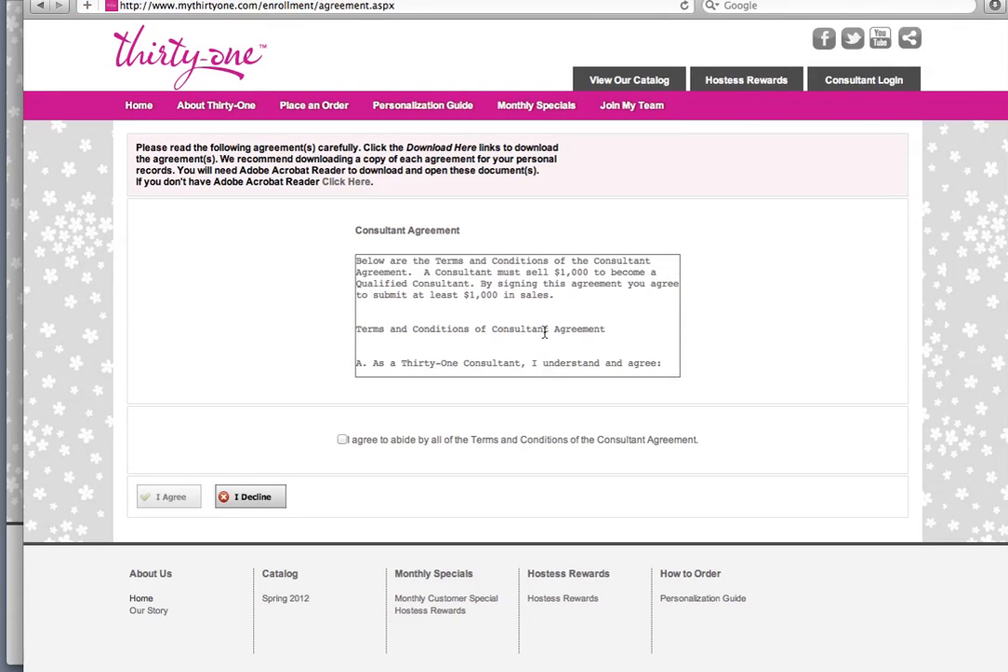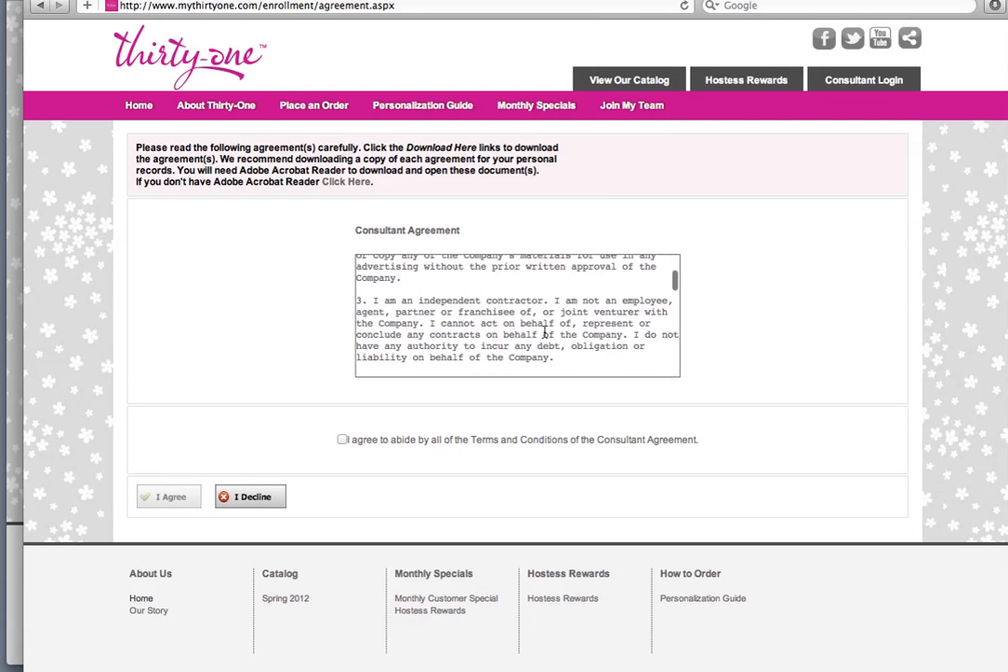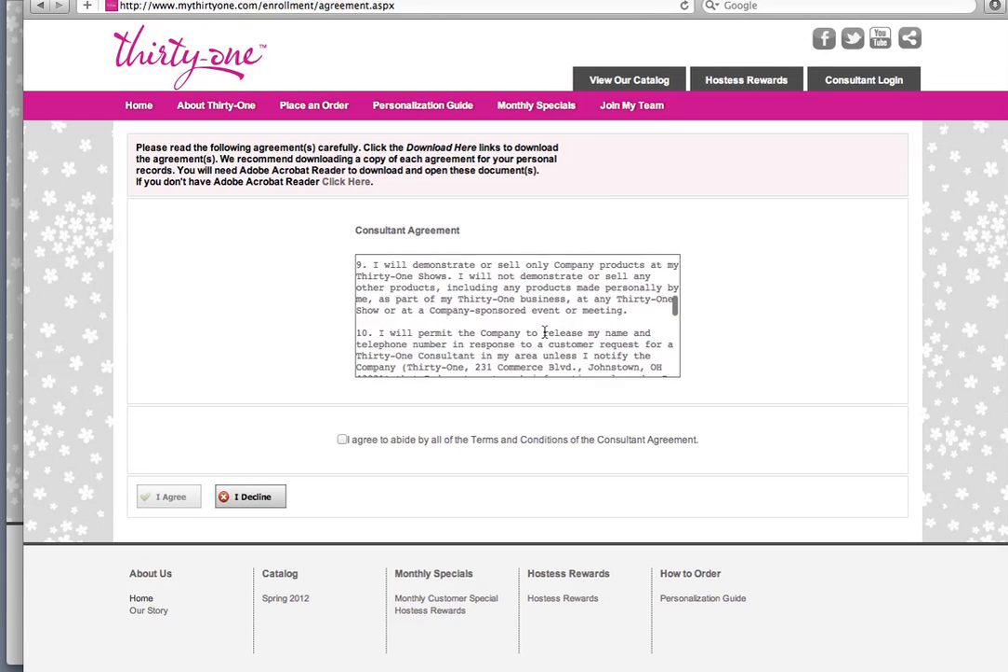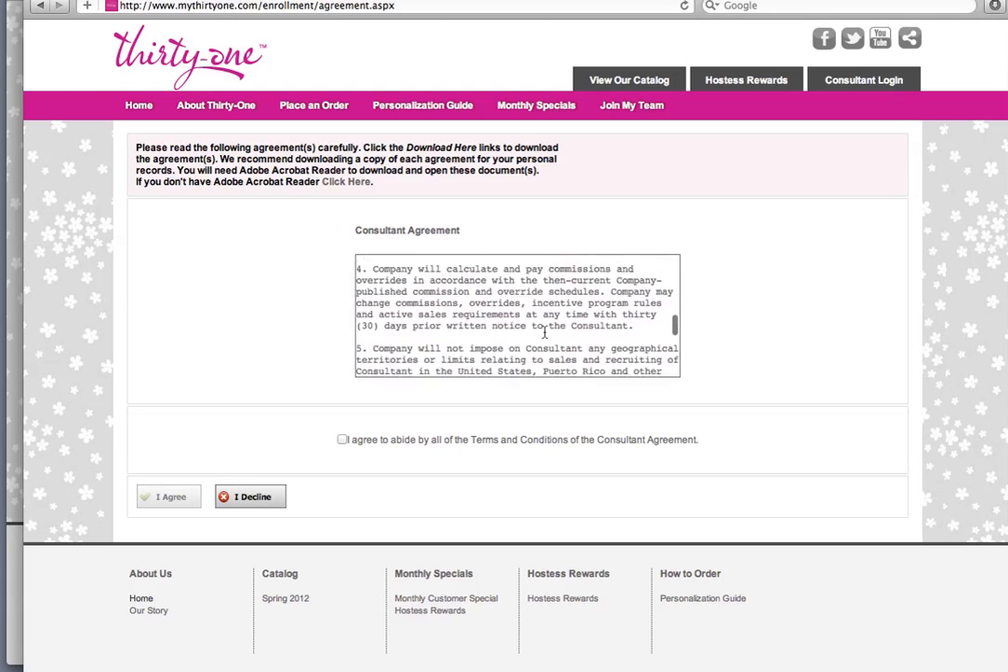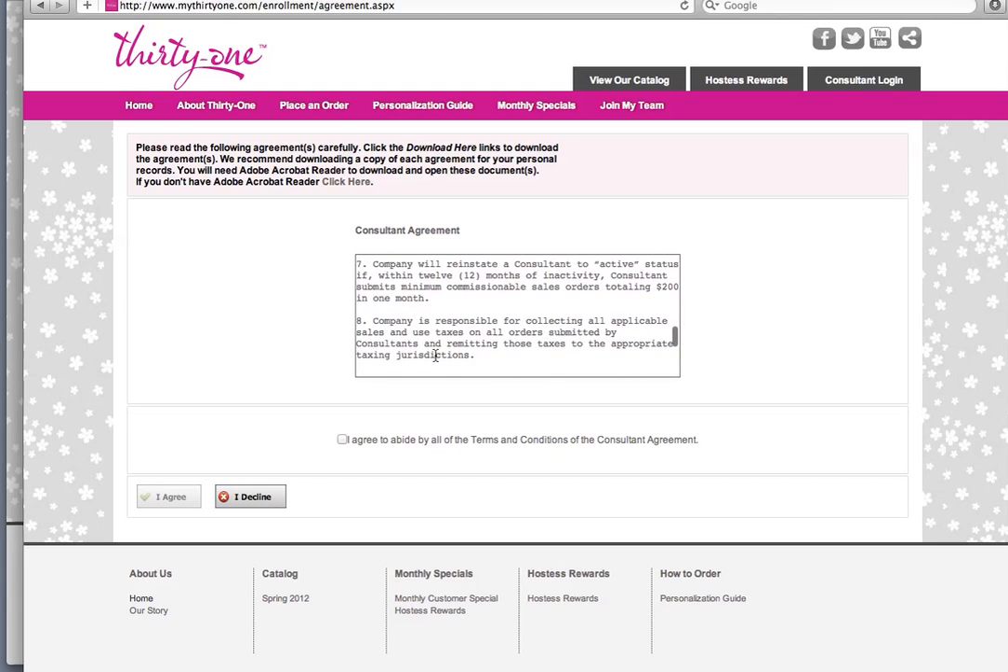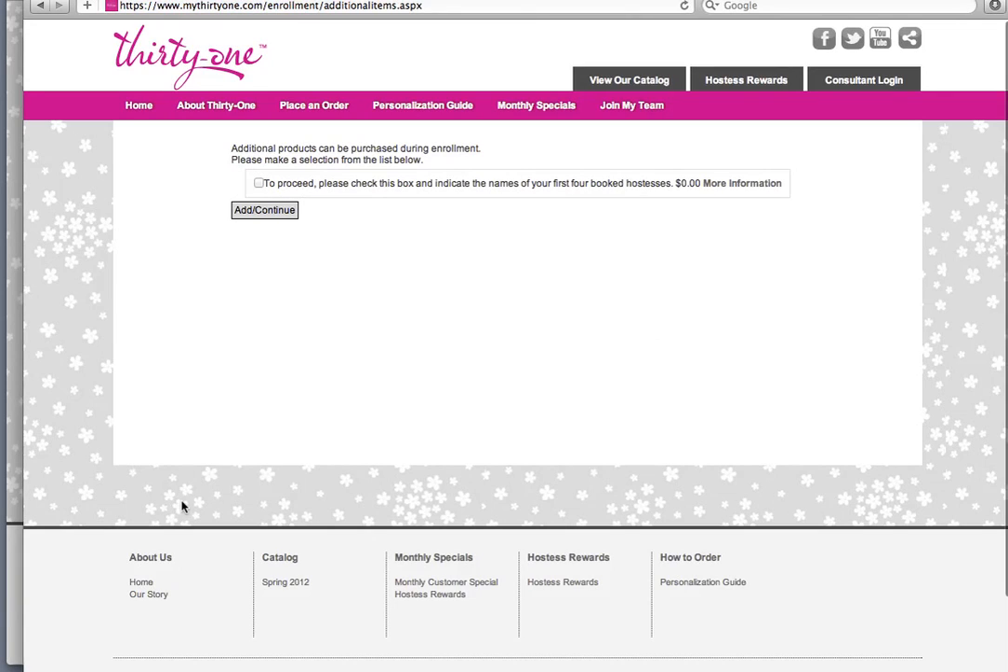Now here are the terms and agreement. It's pretty much standard stuff. If you'd like to, take the time to read over it. Once you've read over it and are comfortable with everything there, you just click on the I agree to abide by all the terms and conditions of the consultant agreement, and then go here and check this green button that says I agree right here with a little green check on it. It's working hard here.